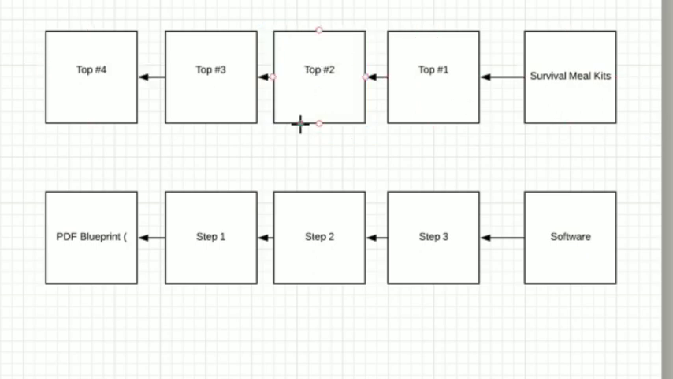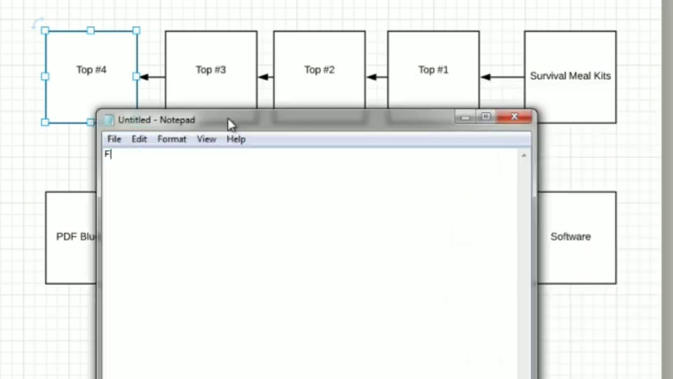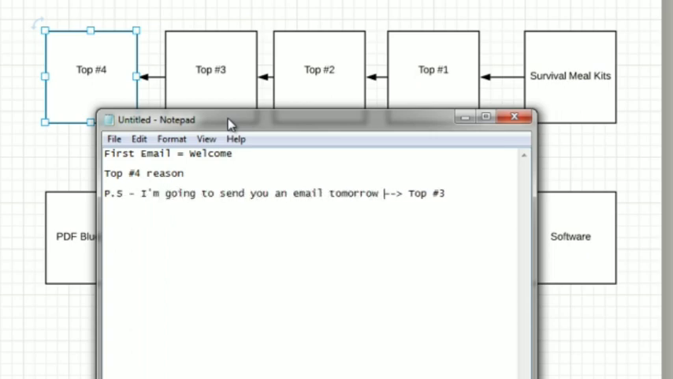Now, in a practical sense, what does that look like? If you start out with, let's say, survival meal kits, the first email will be a welcome email. You want to make sure that you connect the emails. At the end of the first email, where you talk about the top 4 reasons or whatever that looks like, you want to connect that to the top number 3 in the next email. So you want to say something like, P.S. I'm going to send you an email tomorrow or the day after tomorrow or whatever on top number 3.